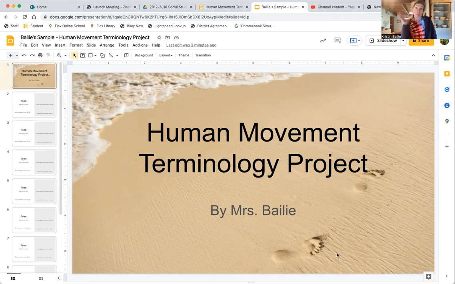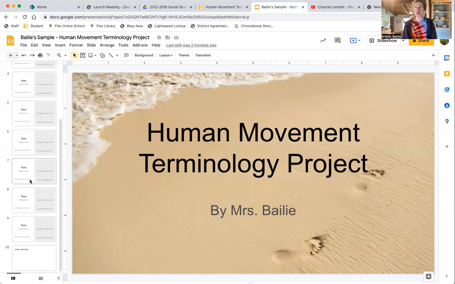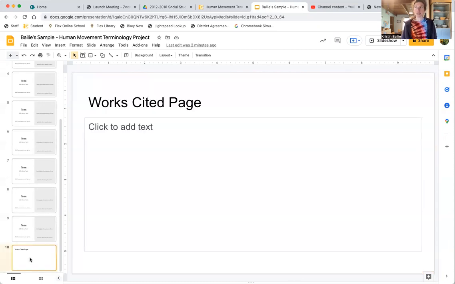But the point of this rambling message is to say that when you take a look at this, you get to personalize it and make it your own, but there are some required items. You need 8 terms, and then slide number 10 is your works cited page.